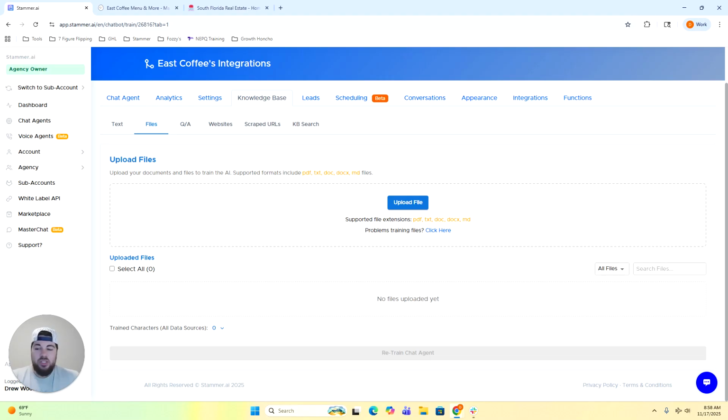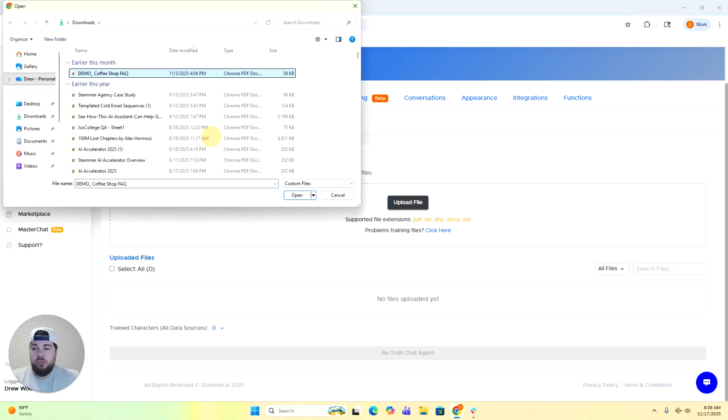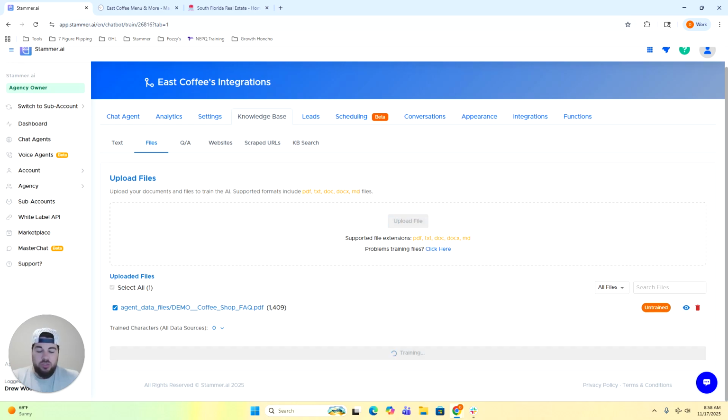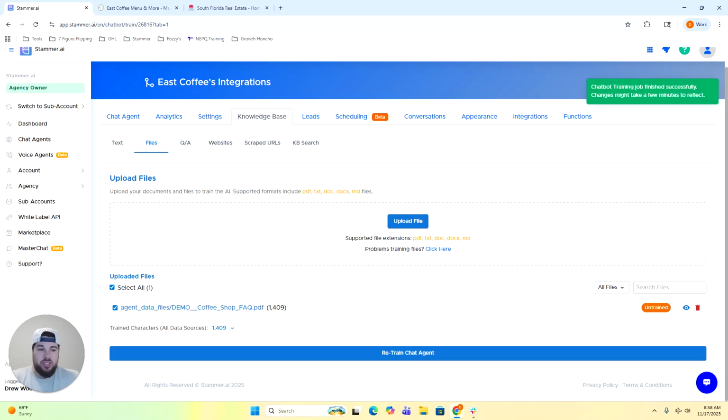The next way to get information in the system is to upload files. There are a few different file types that are supported. I'm going to show you an example here of a PDF file. When you upload a PDF file, you will see that it shows here as untrained in this orange box. What you'll do after that is check the box and then train the chat agent. Now, it may take a second or two. You should see a green flag in the right-hand side. From there, we'll see this orange untrained box change to a green trained box.